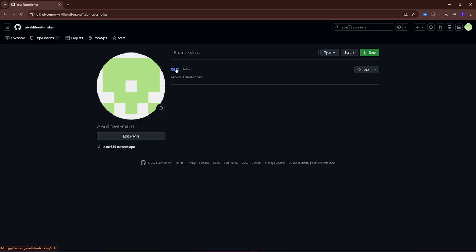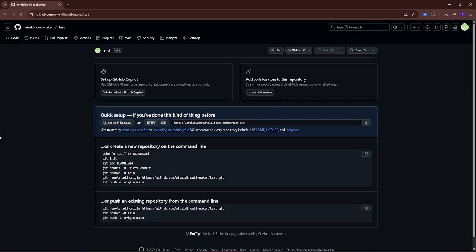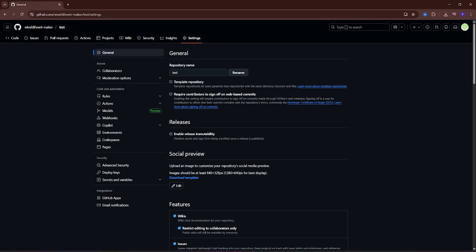So find the repository which you want to manage access for, and click on its name. So I have just one, the test. So I will click on that one. Once you are inside the repository, look at the top menu and click Settings right here. Click on that. This is where all the important configuration happens.